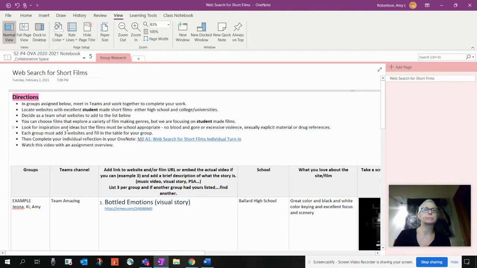This is very important. No blood or gore, no excessive violence, no sexually explicit material or drug references. It's not okay. If you're not sure if it's okay, ask your teacher or ask each other and discuss it as a group in your team's chat. That's why you're working in groups. If somebody vetoes and says, I don't think this is appropriate, let's not use it, then listen, don't use it. Choose things that are appropriate.